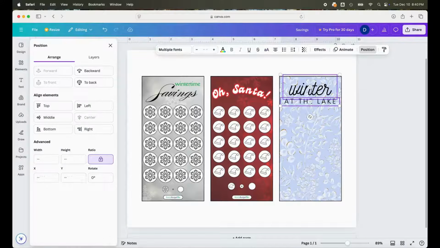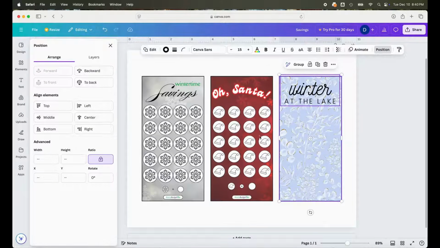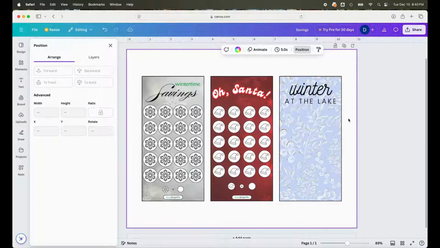So just aligning these, and again, this is something that you'll get better at with practice. So I'm centering them to the background or to the challenge itself.